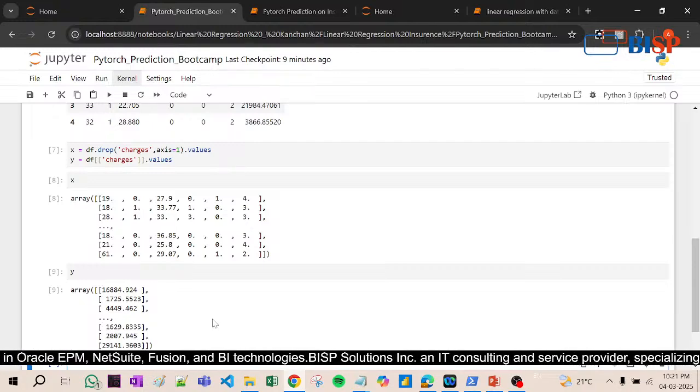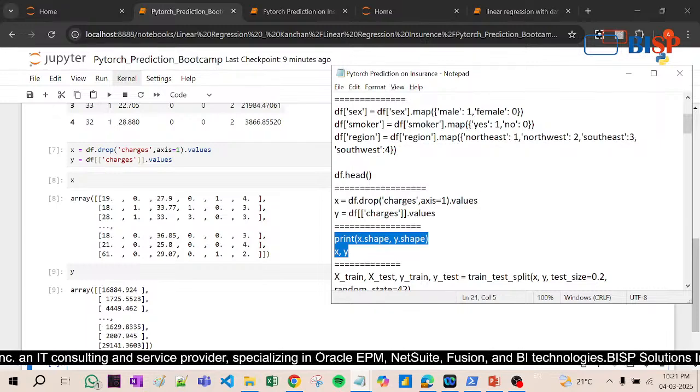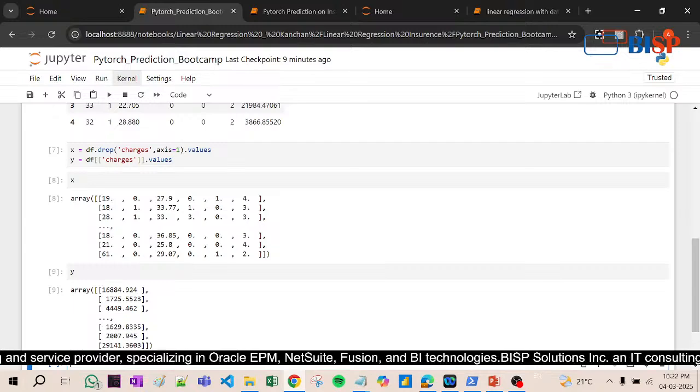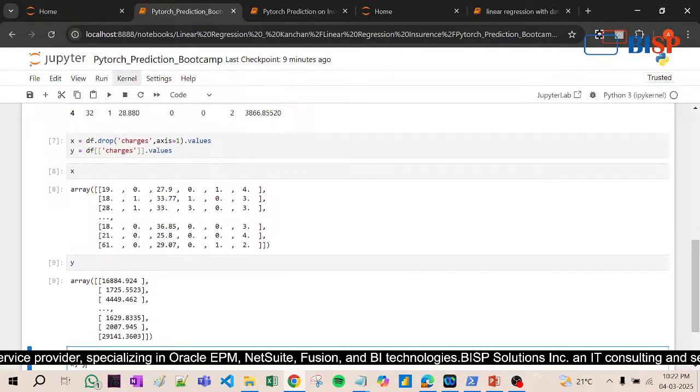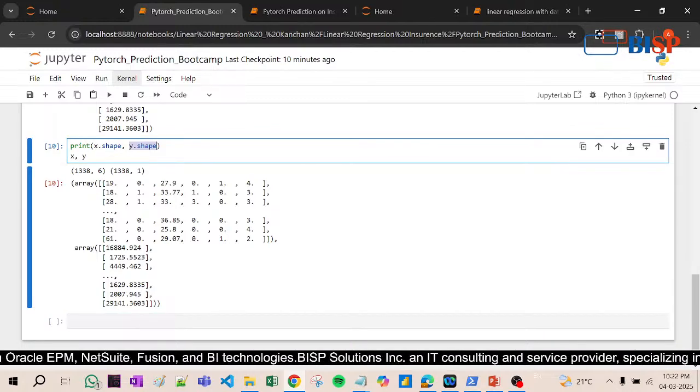Now this PyTorch is a very big engine. Now we will supply this x and y value to PyTorch, and inside that, PyTorch will calculate everything based on this data, right? So it's very interesting. I recommend you watch this video again after this bootcamp. Now see here, if I print this, x shape is 1338, y shape is also 1338, right?